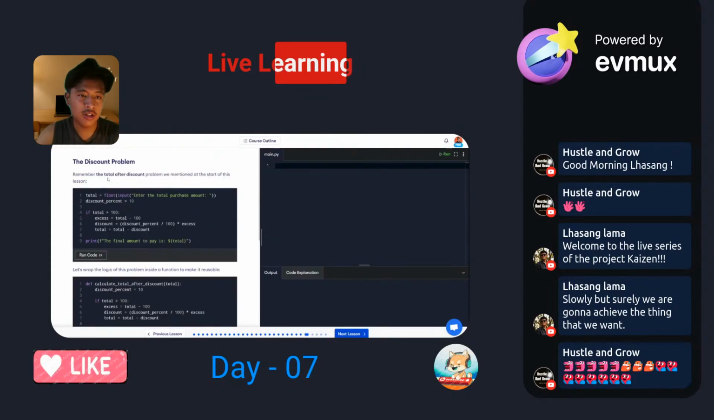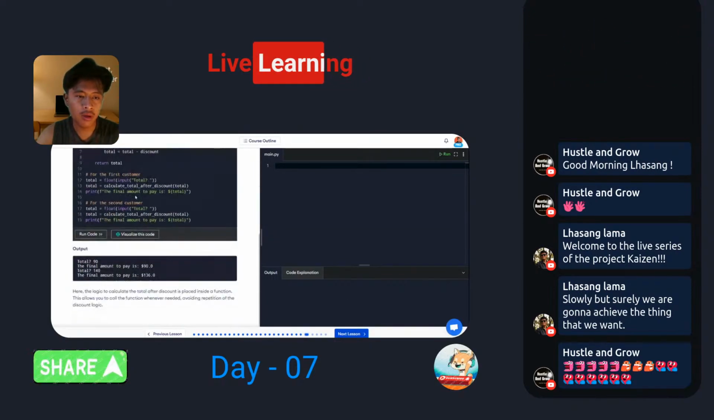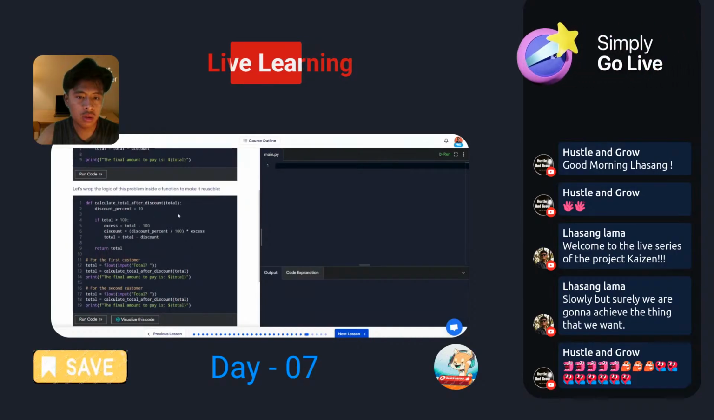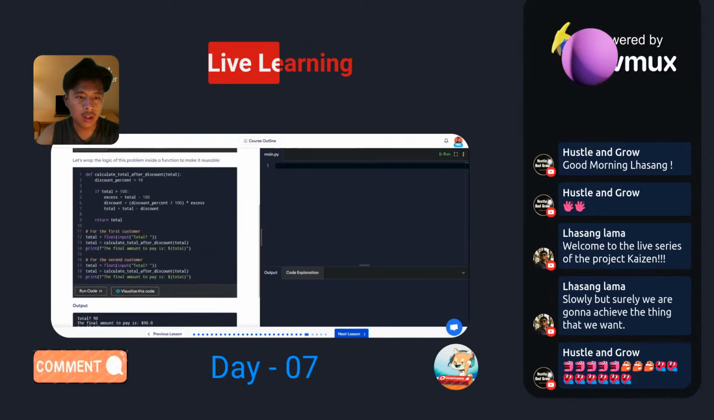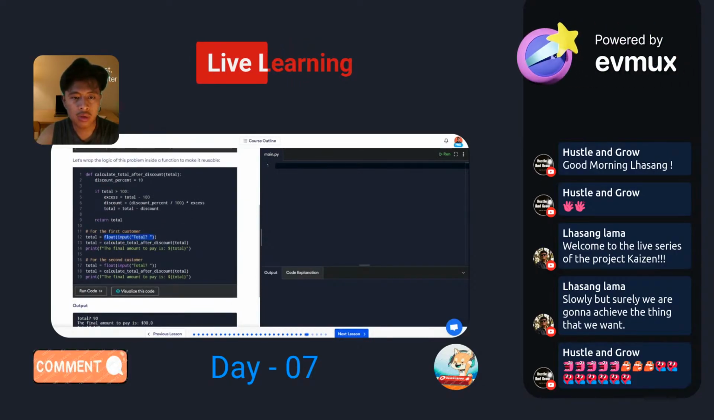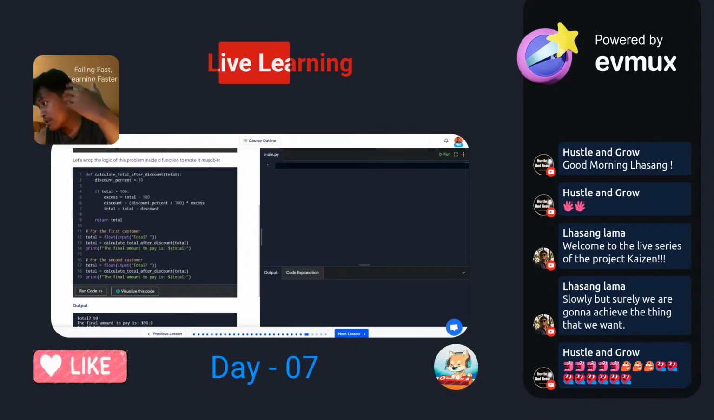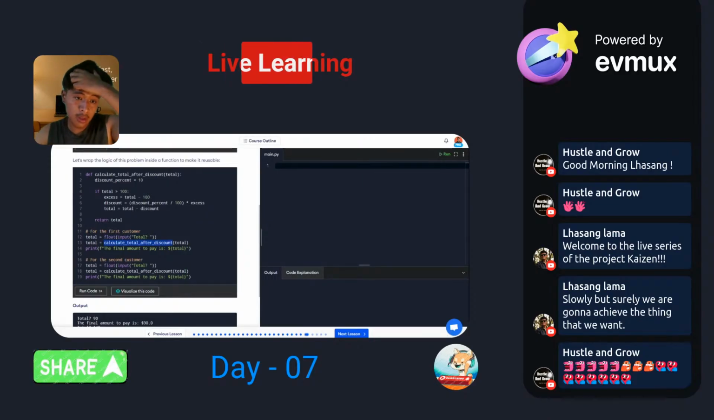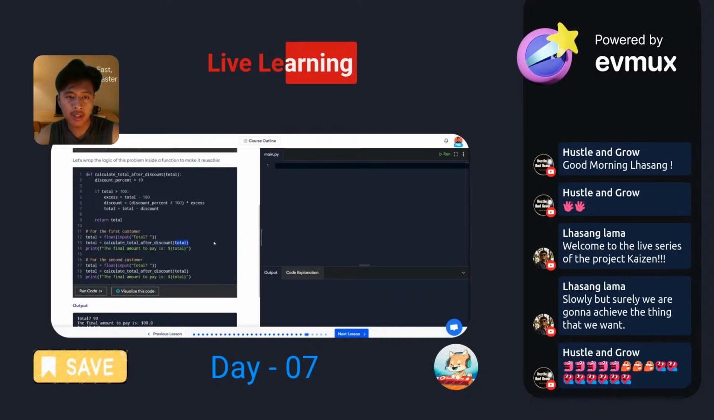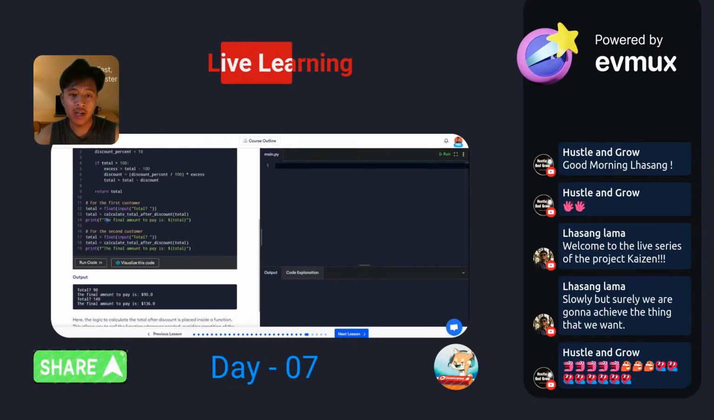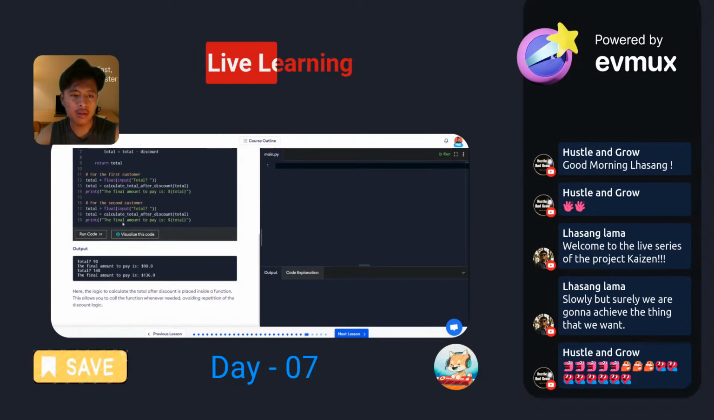Okay, next question, the discount problem. So total means the total value, that is, how much money has to be paid. So the total is calculated by the calculate function. In the function, this total value is sent, calculate happens, and it returns the total. After that, the discount: if total exceeds 100, is more than 100. So the final amount to pay is basically total for the second customer. Yeah, simple. So that's it.